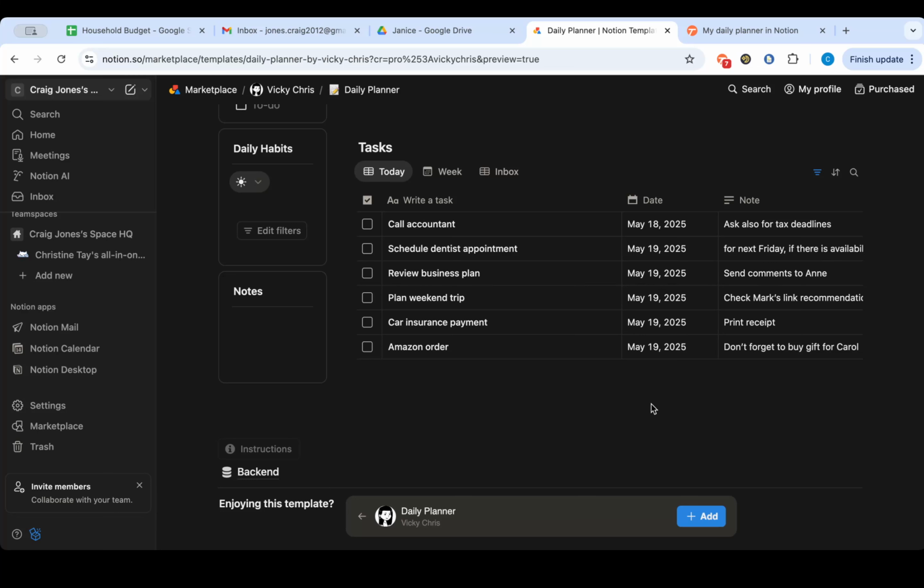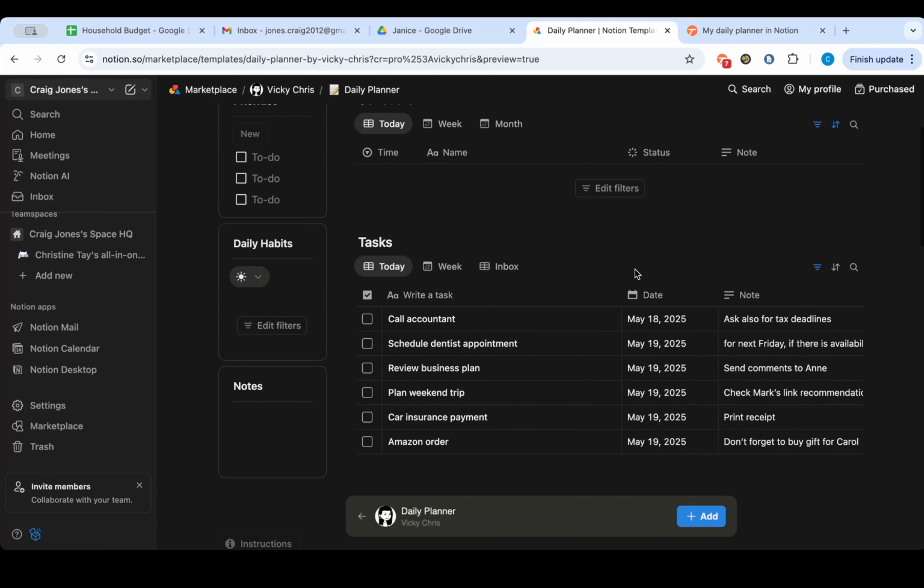I hope you found this guide helpful and easy to follow. By using Notion's daily planner template, you should be able to enhance your productivity and manage your time more efficiently. Give it a try and see how it transforms your daily organization. Keep exploring more tools and features that Notion offers to make the most out of this powerful platform.